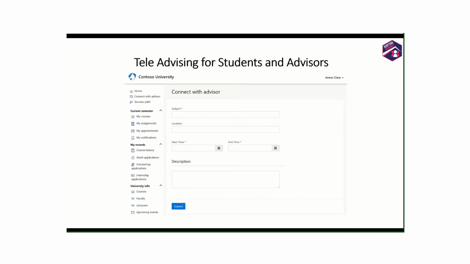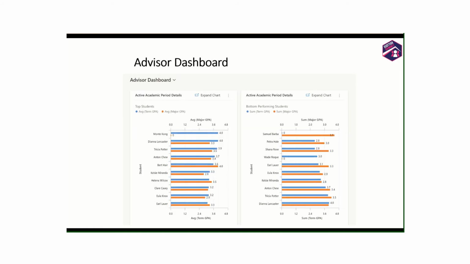Also, a new feature that has been added is Teleadvising for students and advisors. Now the advisors are remote, the students are remote, and they cannot have one-to-one interaction. This really helps them to have a Teleadvising connection with the advisor. I think all these new functionalities are helping students to succeed using this app. Very useful for the current environment.